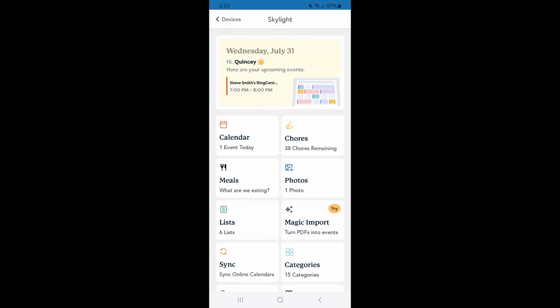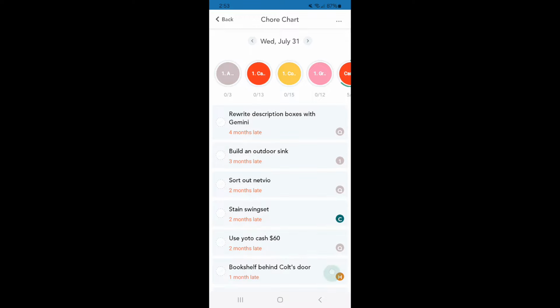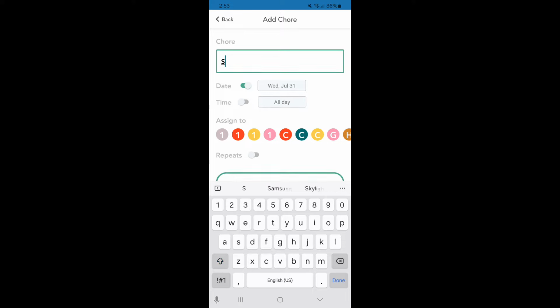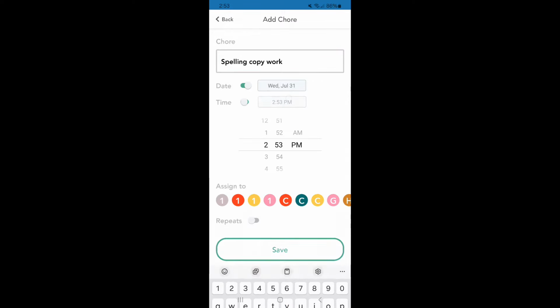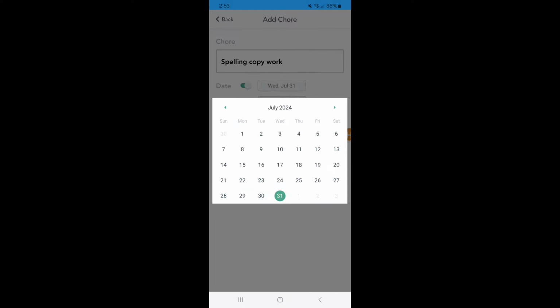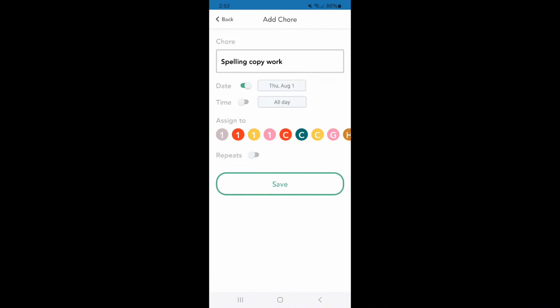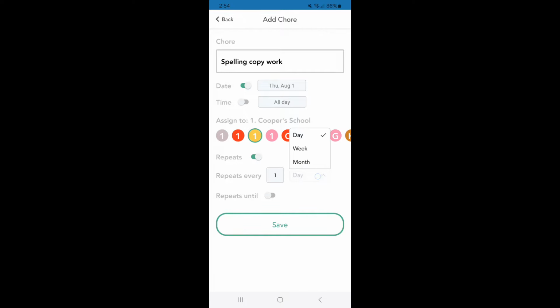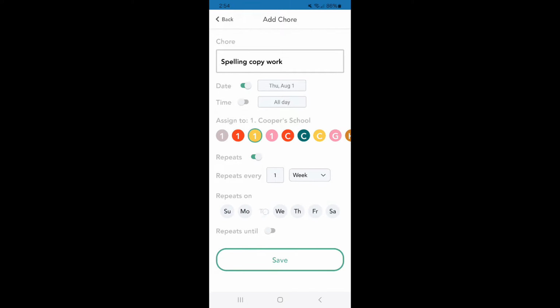Okay, so I'm on this main section, on our dashboard. I'm going to hit chores and say I want to add a chore, like thinking of school. We're going to add spelling copy work. I'm going to pick what day of the week it starts. Whoops, not the time. So I'm going to pick that this is going to start August 1st. Tomorrow, we are going to assign this to one child, and we're going to repeat this every week on Tuesdays and Thursdays. So on Tuesdays and Thursdays, this child would have spelling copy work.